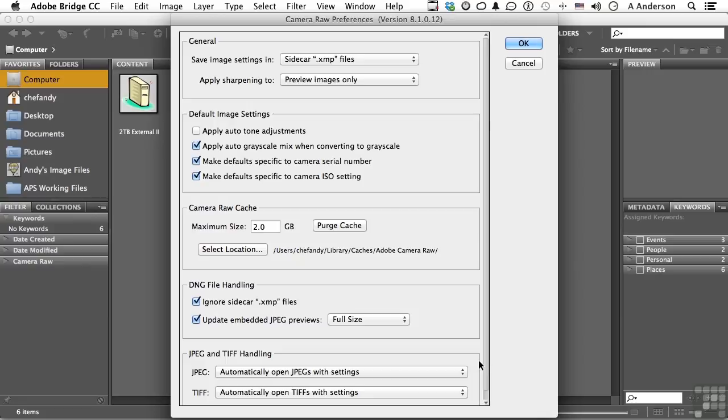In my opinion, these features, these preferences are related to your particular workflow. You set them up based on the way you work, and then you go for it. They'll give you efficiency, they'll make your job a whole lot better and make things run smoother. Camera Raw preferences.